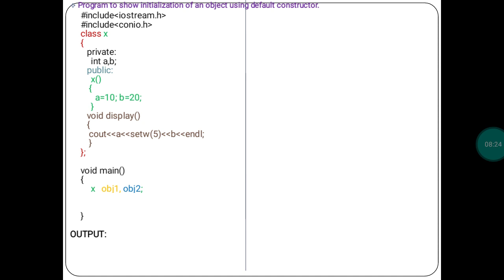And when you create the second object, that is object 2, the constructor will also be invoked automatically. In that case also it will show you the same answer, that is a is 10 and b is 20. It means if you are using two objects, then also this program will show you a is 10, b is 20. It will not show you different answers. It will show you the same answer.